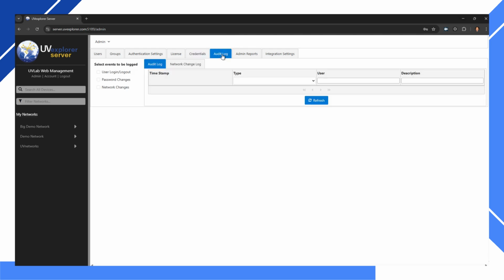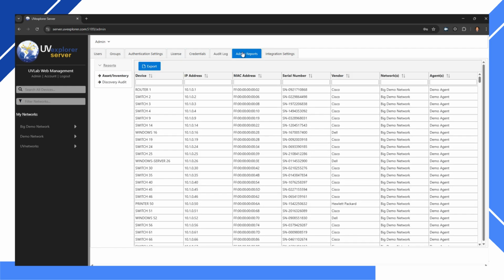The Audit Log tab displays all user logins and network changes. The Admin Reports tab allows users to export network device data in aggregate. This export is a CSV saved to your system.